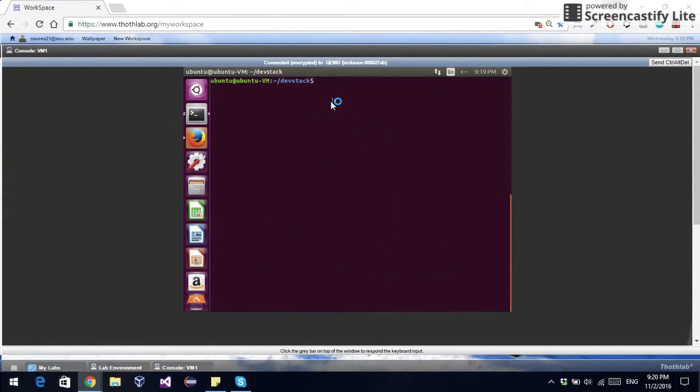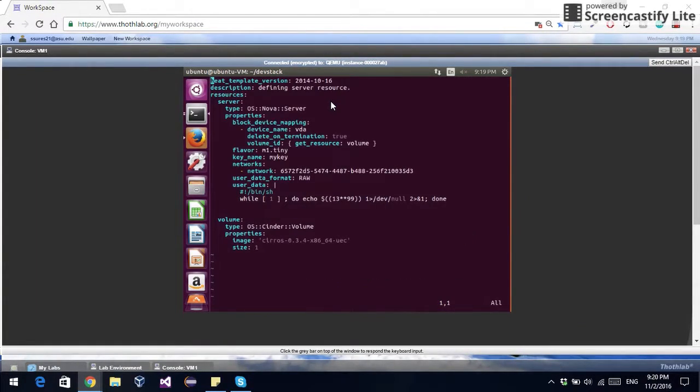So we'll first have a look at our resources.yaml file, which is used to define the resources which will be auto scaled. As you can see, there are two resources here. One is Nova Server, and the other is Cinder Volume.